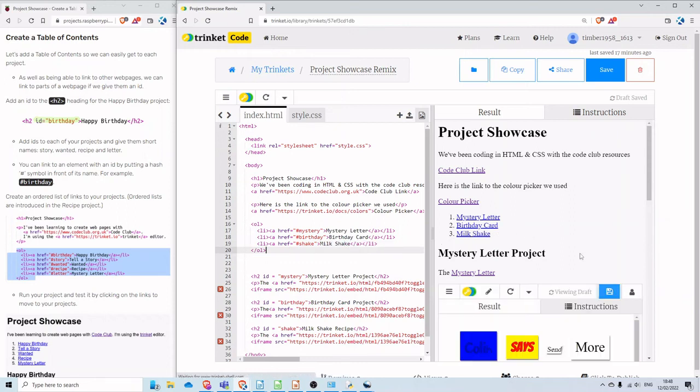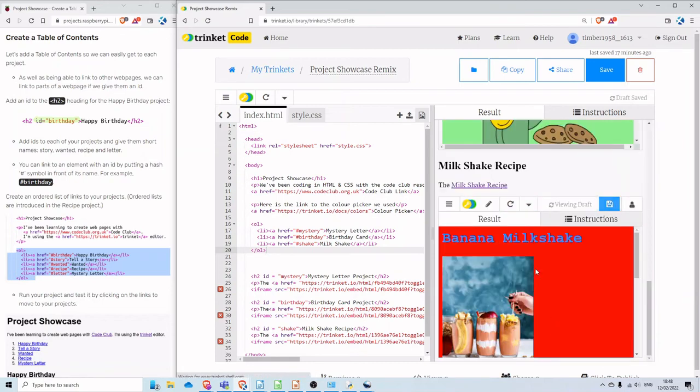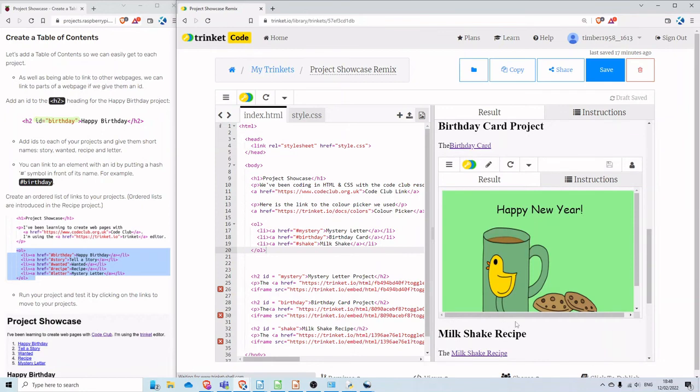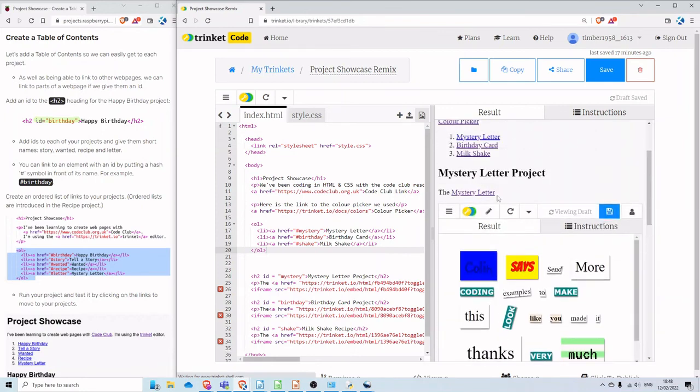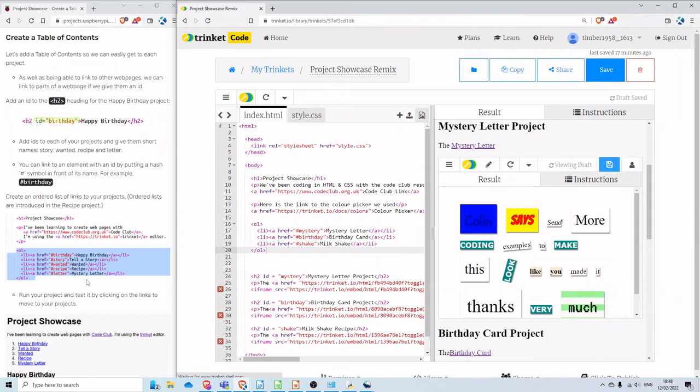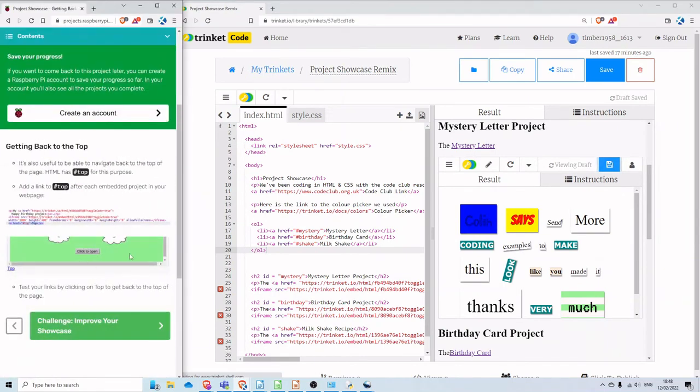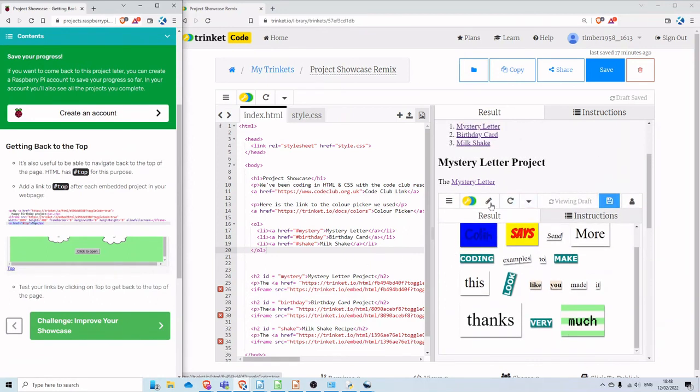Right, so let's just check that that works. So if I click the milkshake, that jumps down to the milkshake page. Click on birthday card, it goes down to my birthday card. And mystery letter we already saw works. Next thing, the last thing we're going to do is a similar sort of thing, but enable us to get back to the top of our page. And the way we're going to do that is adding a little bit of code below each of the projects.